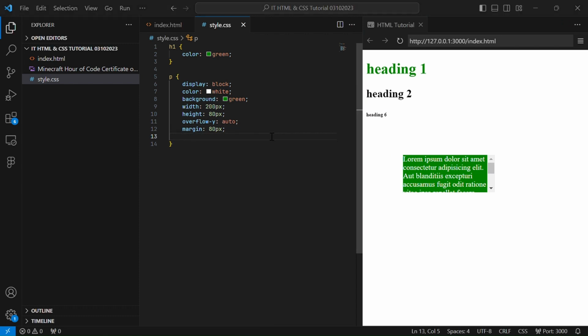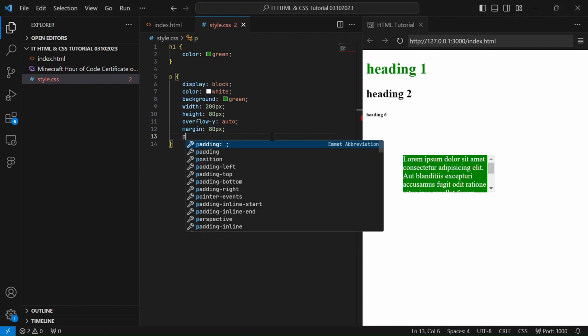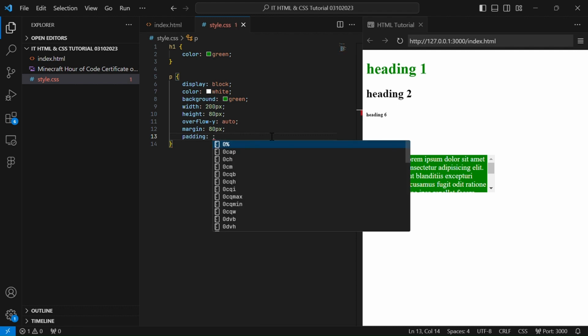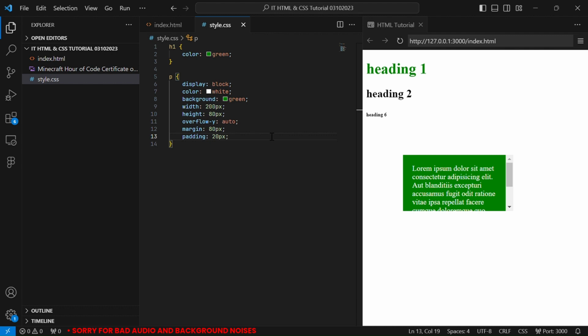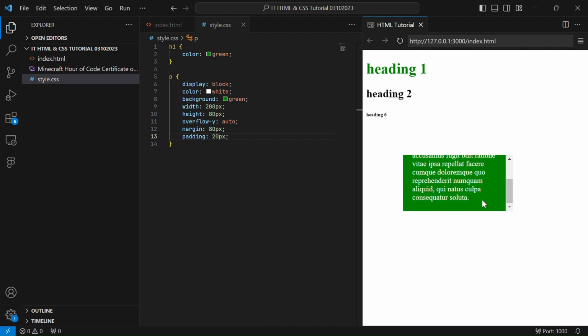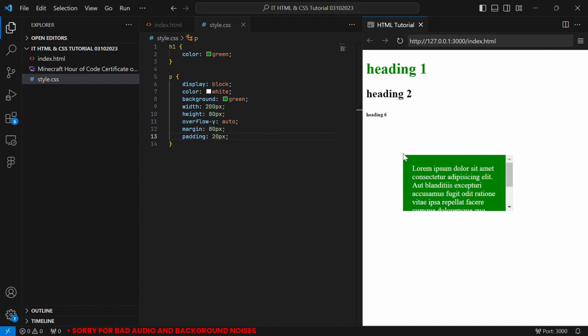And then we're also going to add a padding of, I'm going to give it 20px. So now, as you can see, the function of this padding attribute is to give our element spacing between itself and the objects inside it. In this case, it's between the edges of this box and the text inside it. So now there's some spacing here, it's not really on the edge anymore.